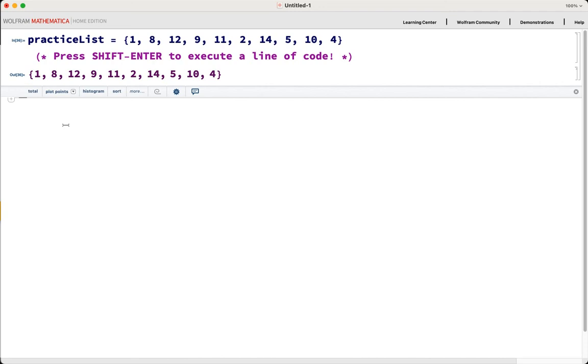Recursion is used a lot in this course. A lot of the algorithms in discrete math rely heavily on recursion. So recursion is when a function calls itself. All right, so let's see what we have here.